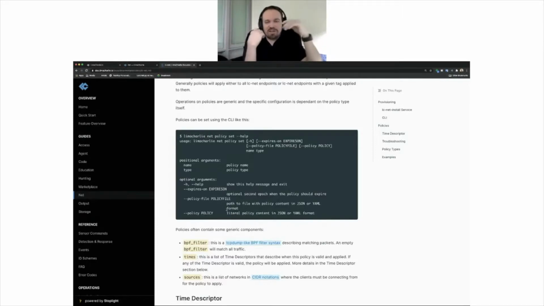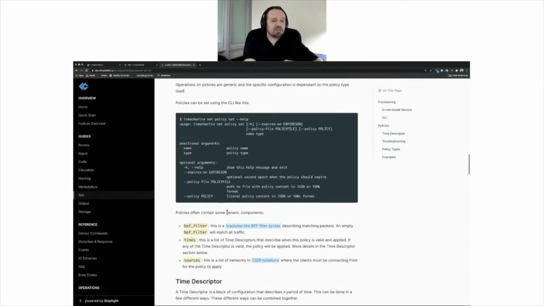again, if you know LimaCharlie, we like to do things as infrastructure as code. So Net policies are supported in the infrastructure as code. So you can manage a whole bunch of your users or tenants in configuration files. Transparently just push those config files to new organizations.